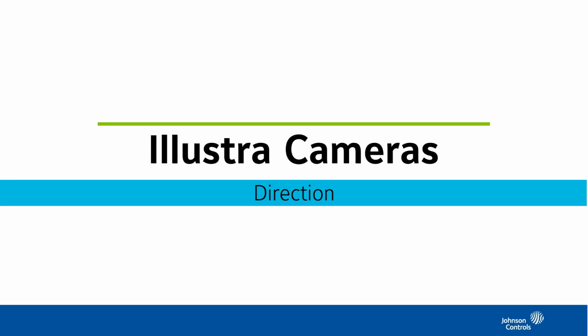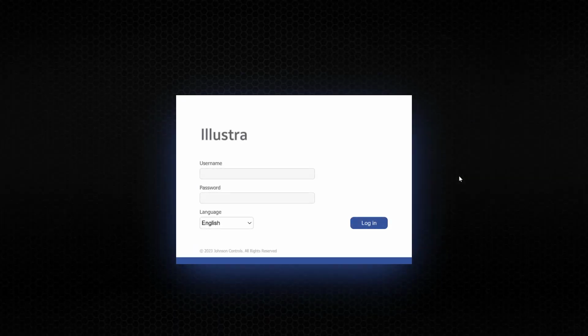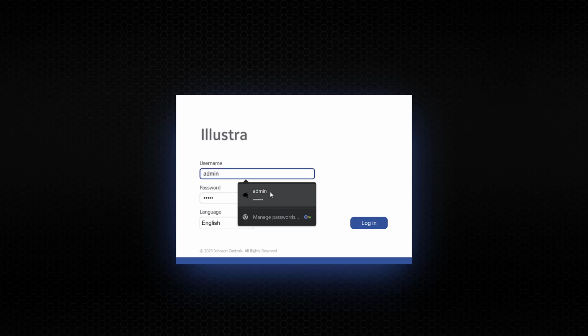The direction rule is used to detect objects moving in a certain direction through a region of interest. For example, a car traveling the wrong way on a road. To enable this, log into the Illustra Web GUI using the default username and password admin.